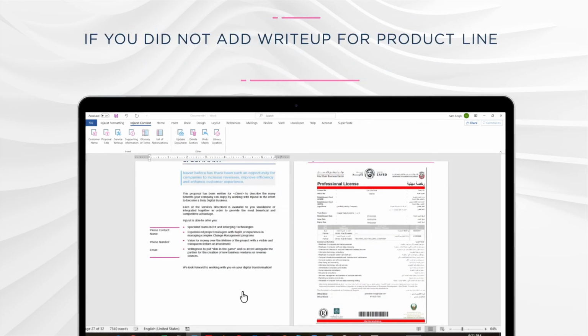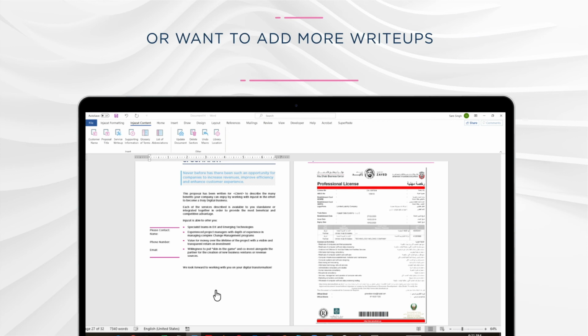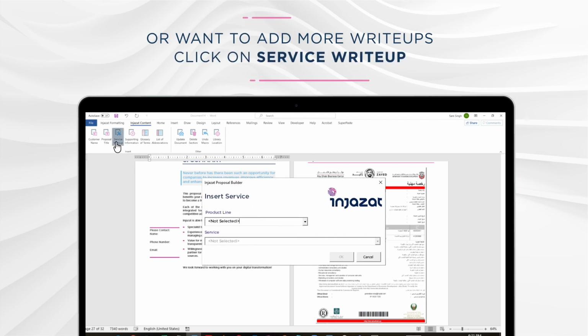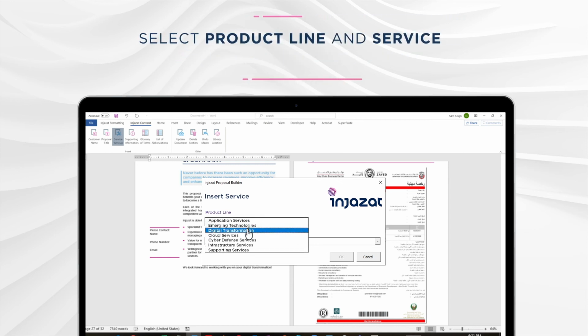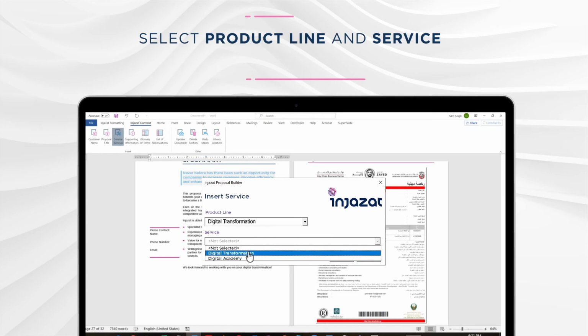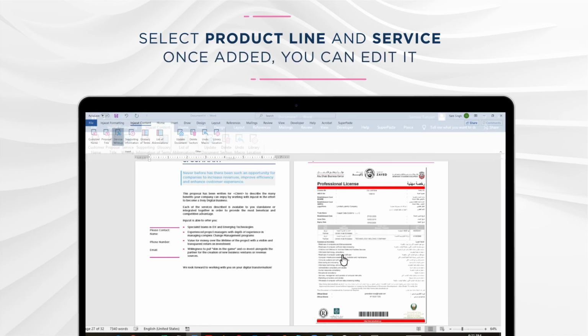In case you did not add the ready-to-use approved write-up for the product line at the time of creating the document, or want to add more predefined write-ups to your proposal, you can do so by clicking on Service Write-Up button. Select Product Line and Service from the drop-down menu. Once added, you can edit it as per your requirement.